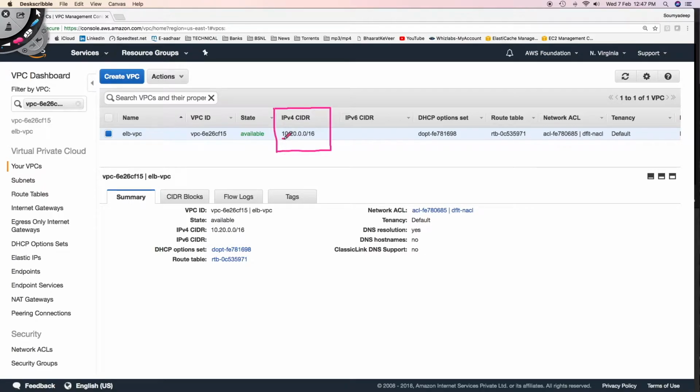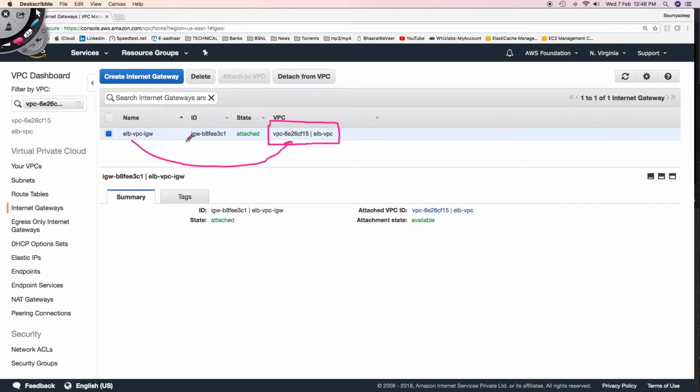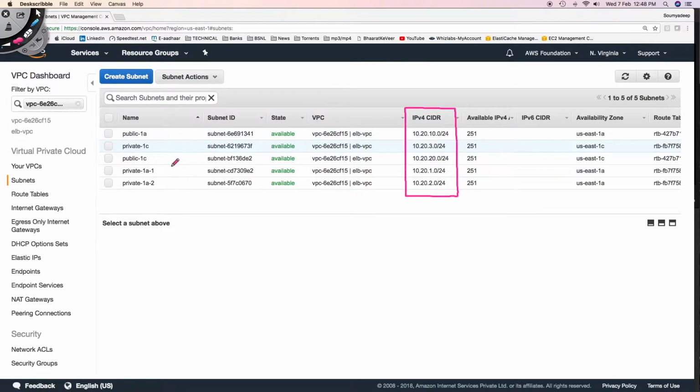I have created this VPC, ELB-VPC, with CIDR block 10.20.0.0/16. The VPC has an internet gateway attached, ELB-VPC-IGW. I have created 5 subnets. I want 2 of them to be public and 3 of them to be private. All the 5 subnets are residing only in 2 AZs, US East 1A and US East 1C.